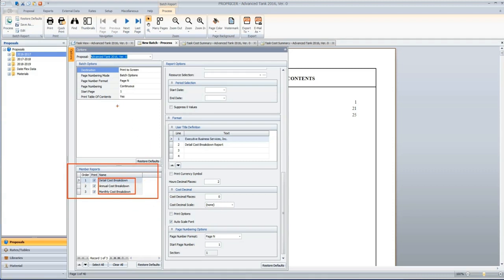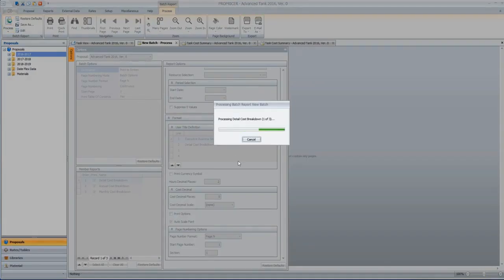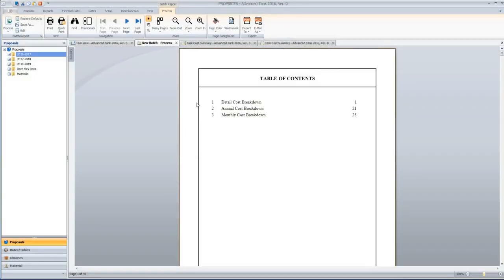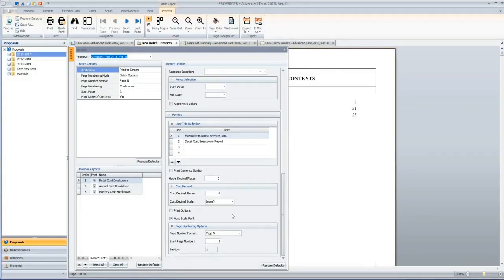The enhancement for the batch reports is this new print table of contents option at the bottom of the batch options area. I'm going to change this to yes and then run the batch by clicking process in the ribbon. And there you have it. We now have a table of contents with page numbers showing where each report in the batch begins. I should also mention that you can use the print options setting in the batch report as well. It is just right over here in the format area.